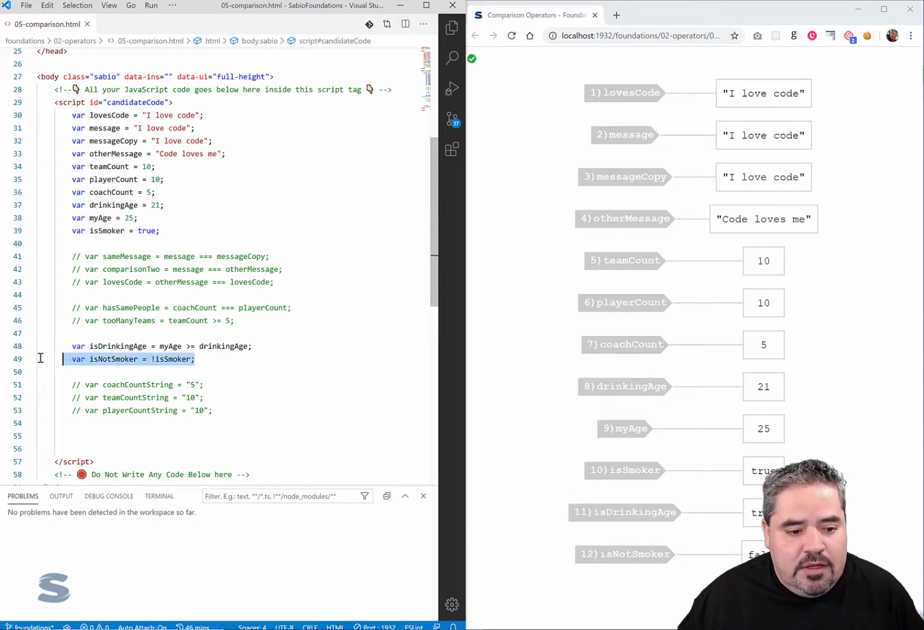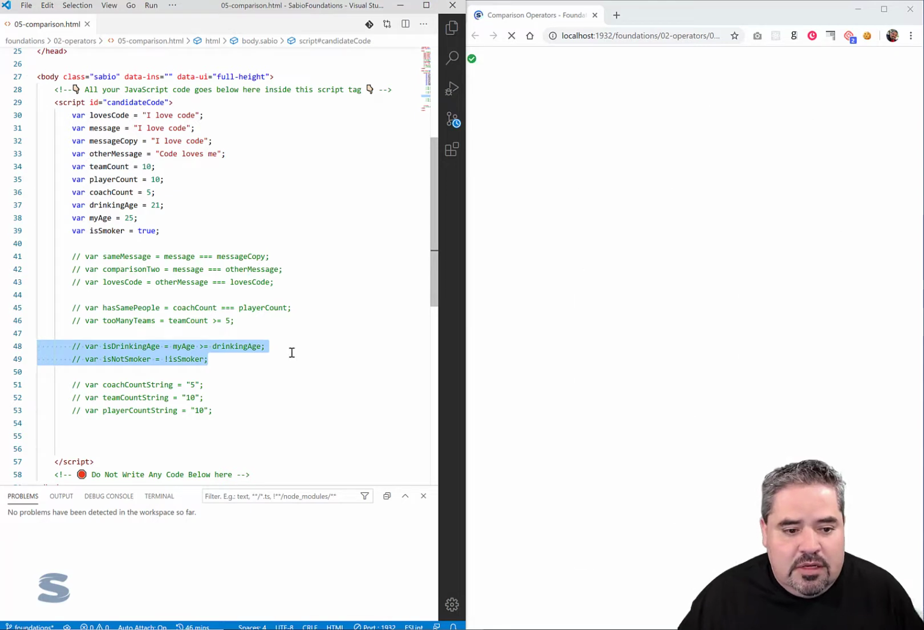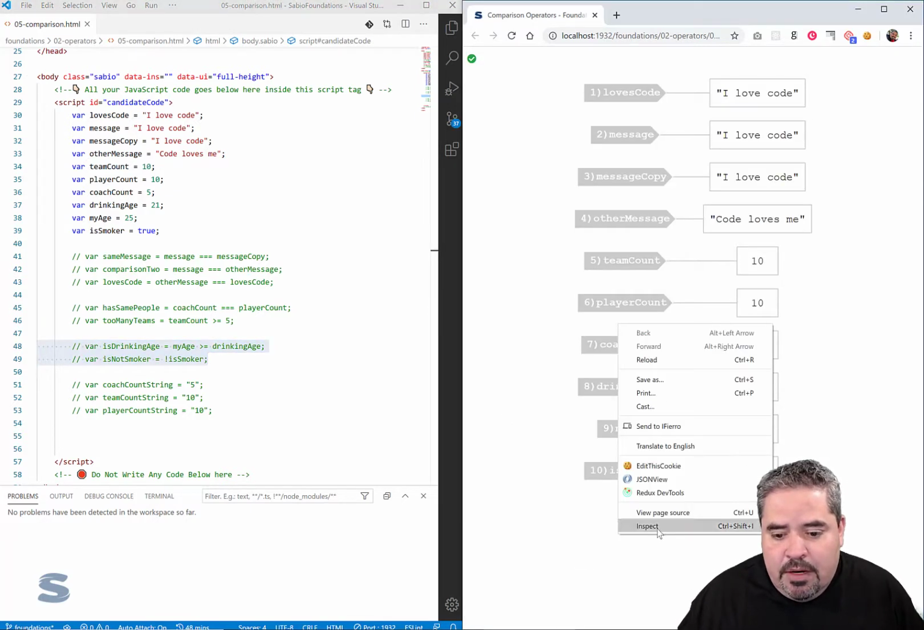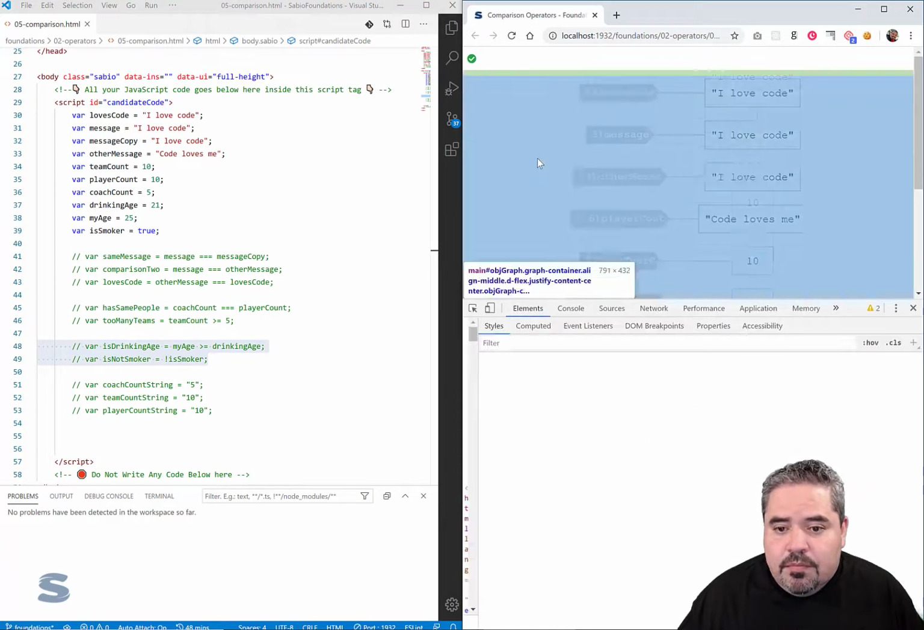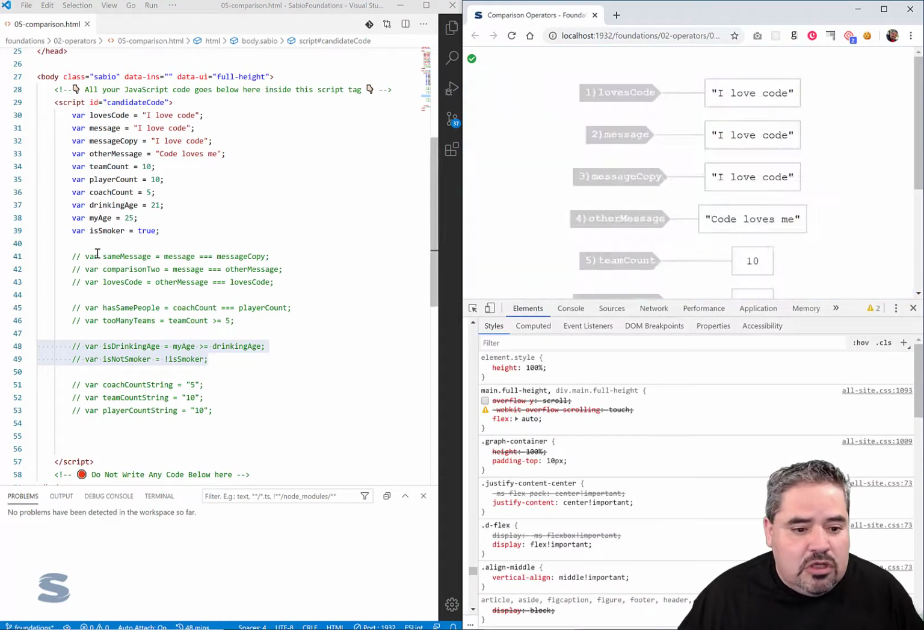Let me get rid of these guys because I don't want to talk about those just yet. I want to talk about these top down. So here are our variables, and I'm going to open up the developer tools. Let us first talk about, again, the comparison operators.